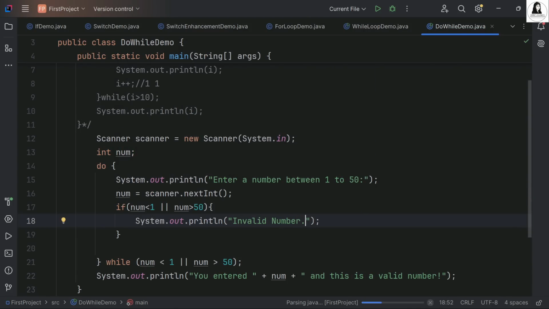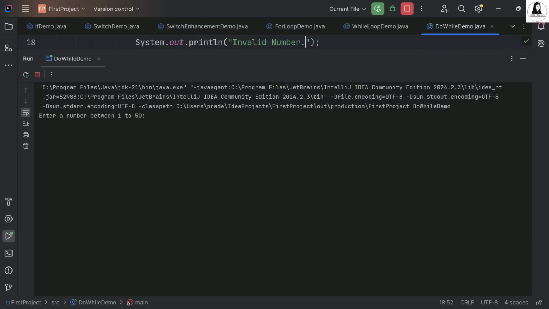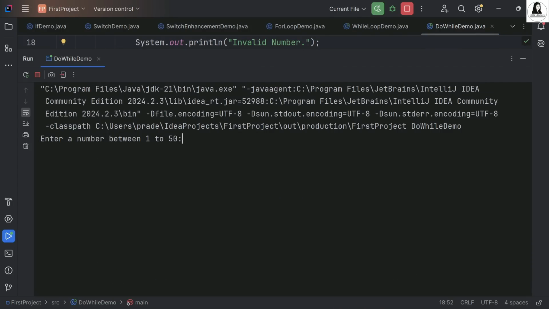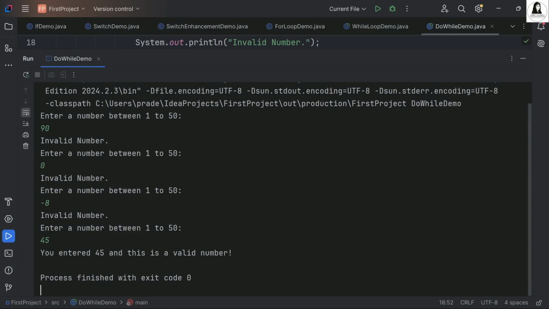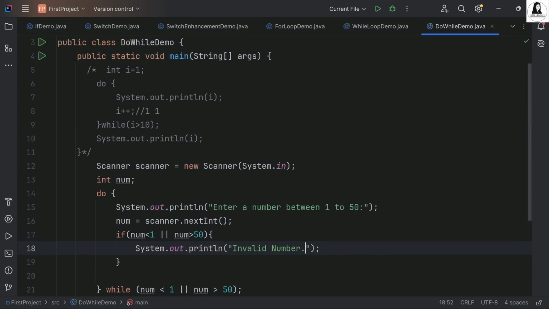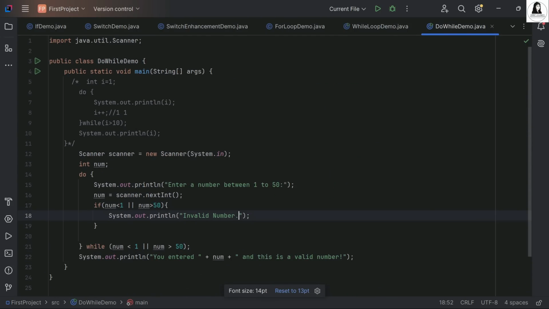Let's run this and see what type of output we are getting here. Between 1 to 50, 90. Invalid number, enter number between 1 to 50, 0. Again, it is asking, -8. Again, invalid number, enter number between 1 to 50, 45. You entered 45 and this is a valid number, and then exit. So the same program we have done with a do while loop as well for input validation.